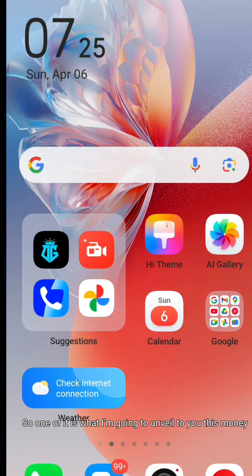So one of it is what I'm going to unveil to you this morning, showing you how you can create this captivating church flyer on your Android smartphone using your PixelLab. Without wasting much of our time, let's get started.